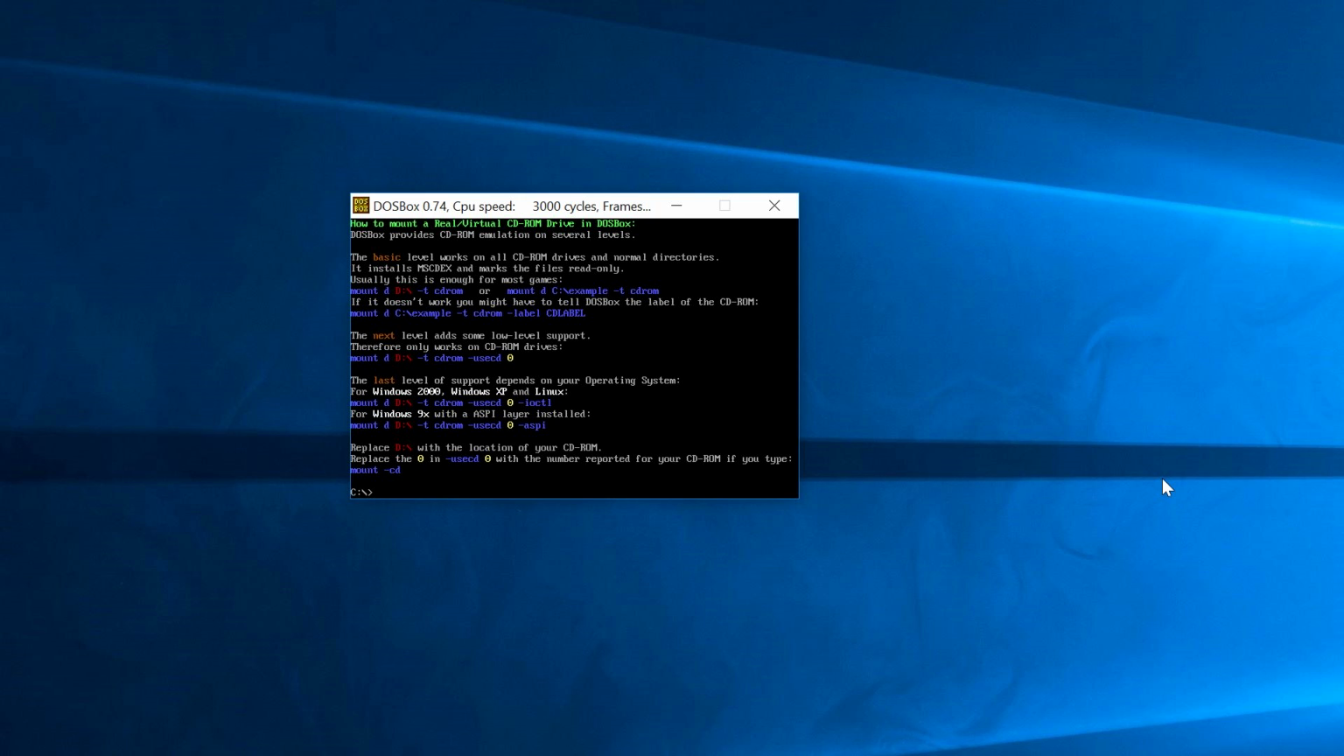But there you go. If you're interested in using DOSBox, it's a free download, and you can play all those old games again. It's a very useful program. I use it for playing my old DOS games.